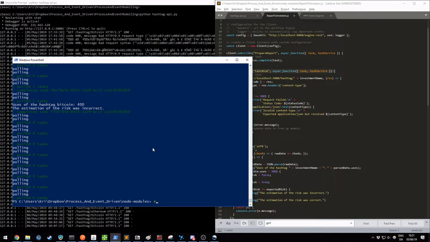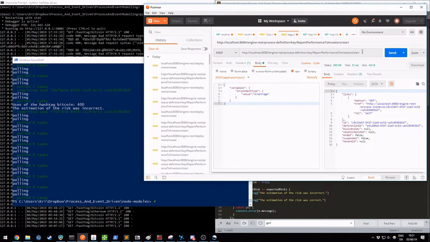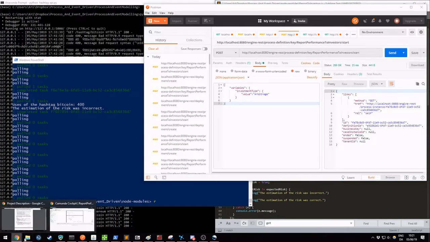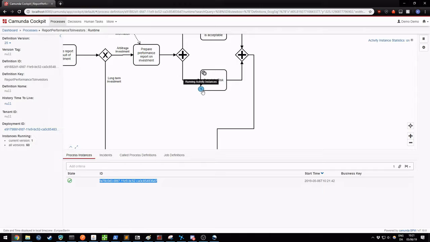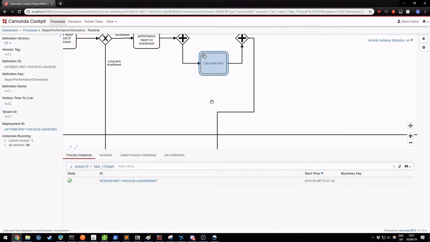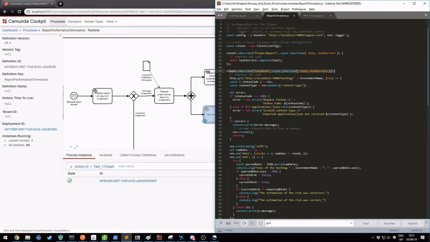Now if we try to run this process without using our Node.js application, we simply, like before, send a post request with these variable settings. And if we take a look in Camunda, we should see a process instance here, and we can see that we're waiting for an external task here to complete, and this is exactly what our Node.js application takes care of.